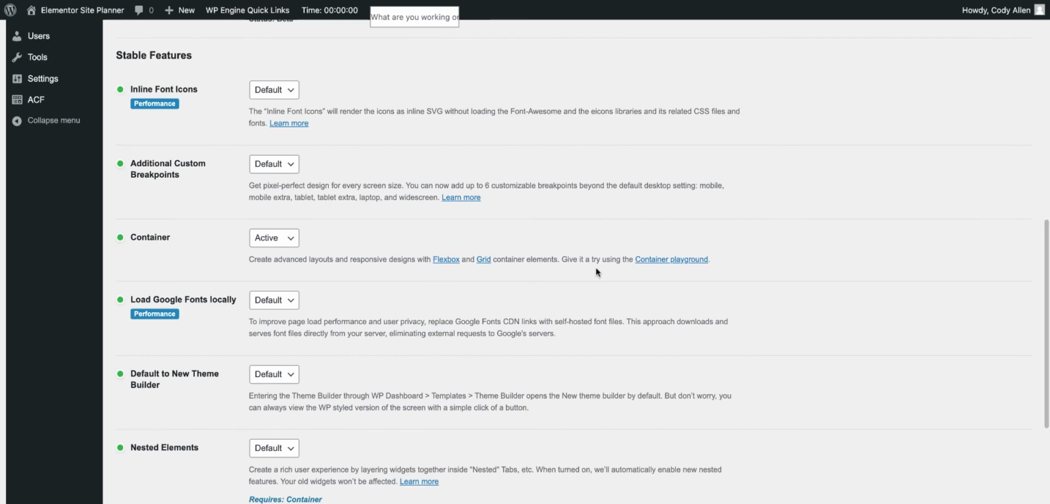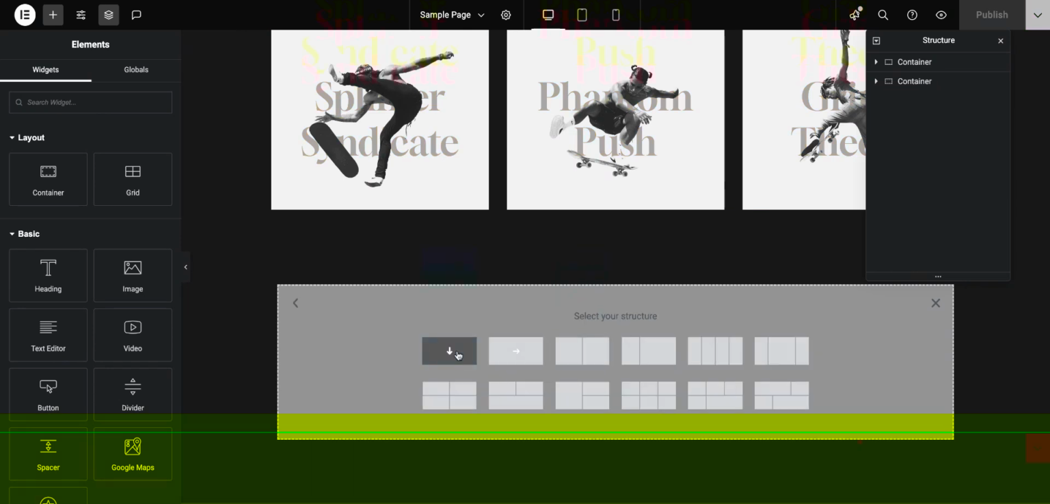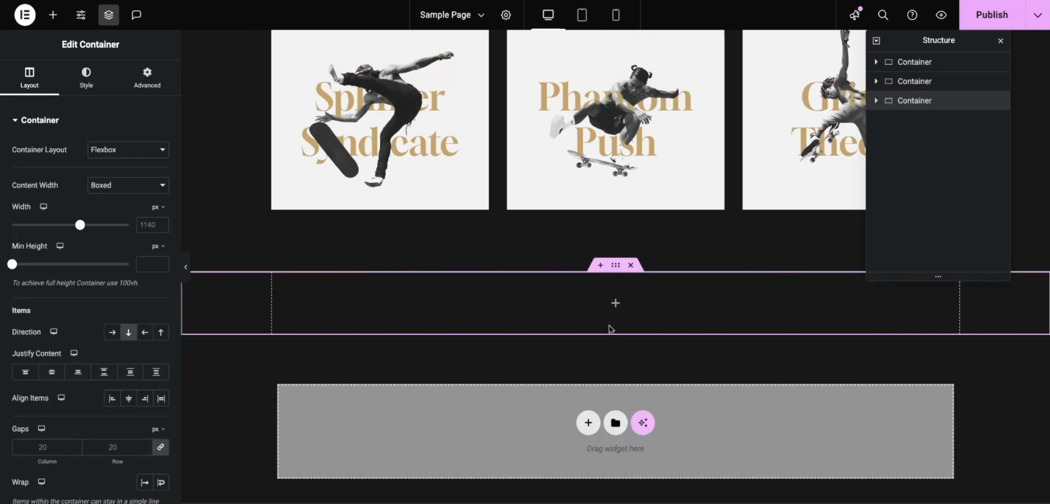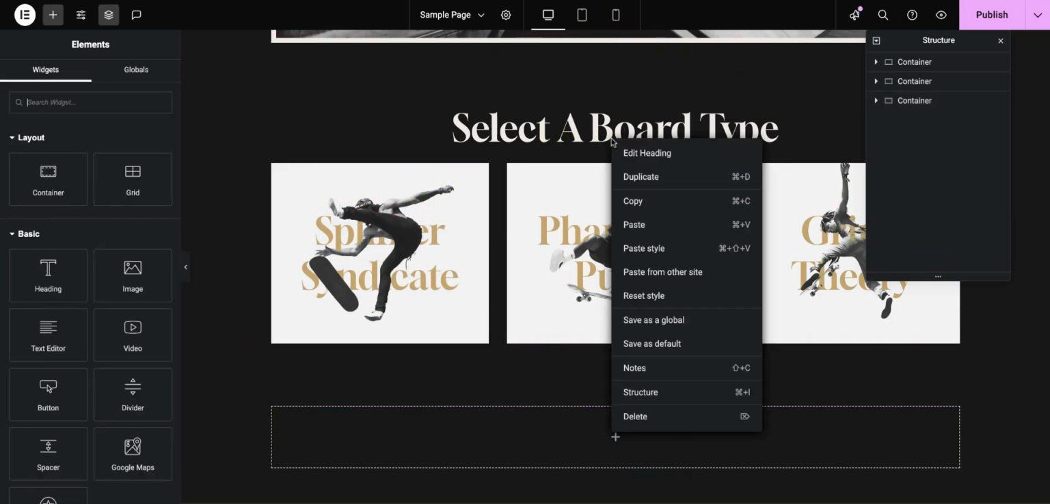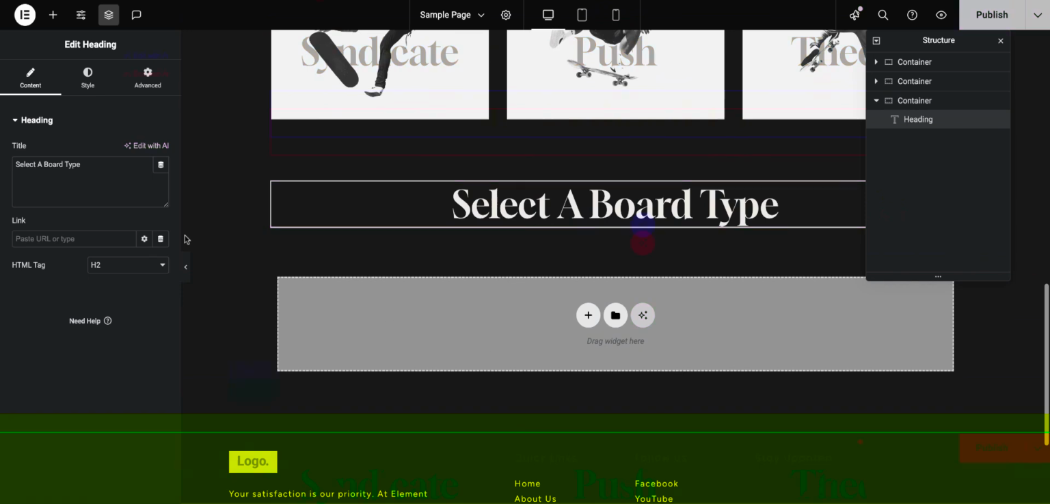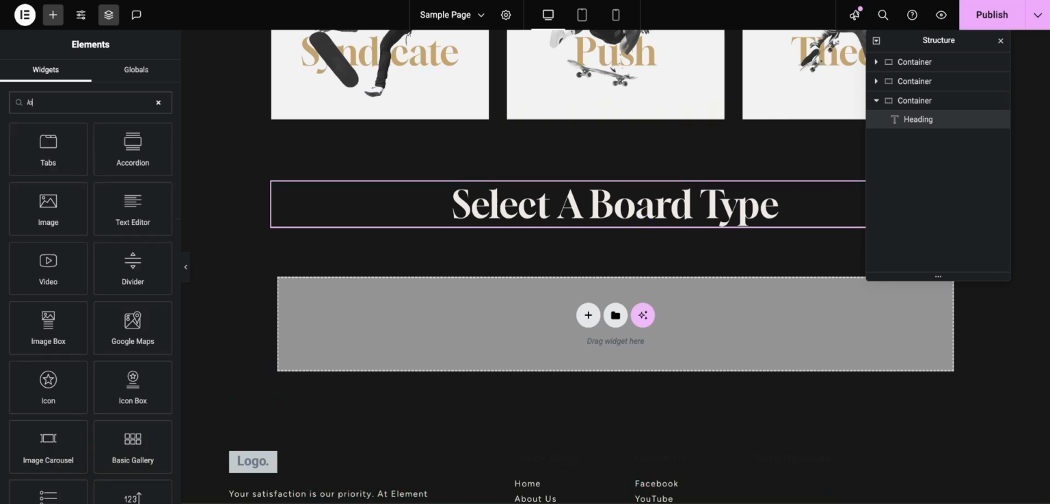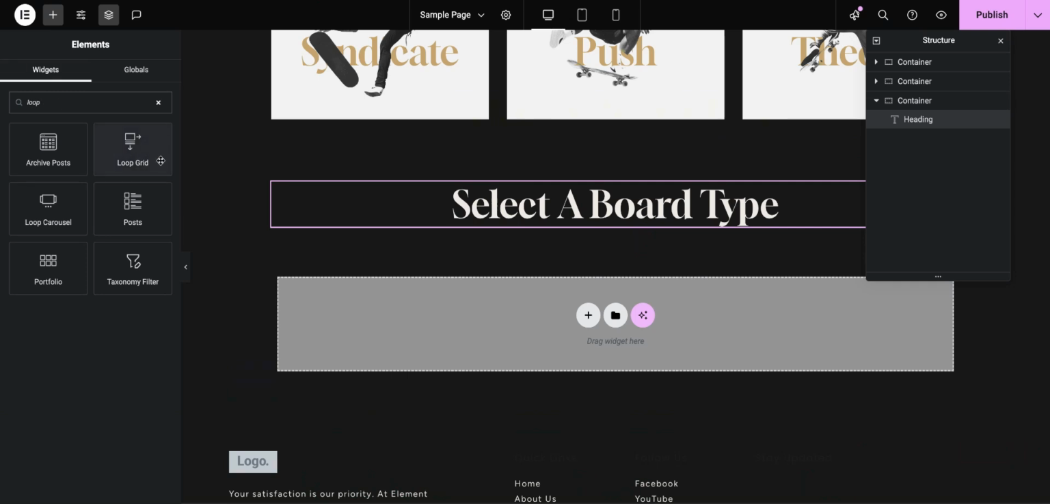So we can jump back over to our site and hit Flexbox. We'll do a single container. And I'm just going to copy this title real quick and drop it down here for the sake of time. And now we get into the main part, and that's the loop grid. So we're going to type in loop grid and find it in the widget panel. Here it is.